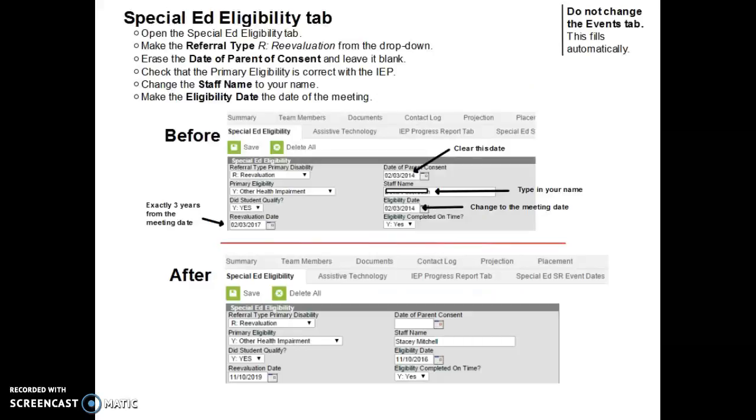Alright, now that you're done with the IEP portion of the reevaluation, the next section is under the Special Ed Eligibility tab, right here. And I have a before and after of what this section should look like. When you open it up, it may say reeval here, it may say initial. You want to make sure you change that to reevaluation. Here's my after down here, so I'll click on that first.